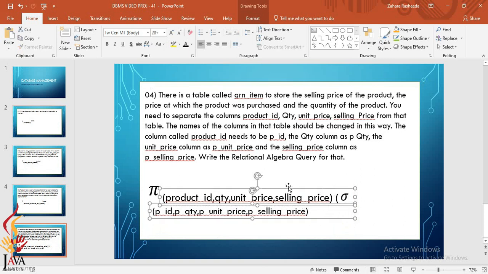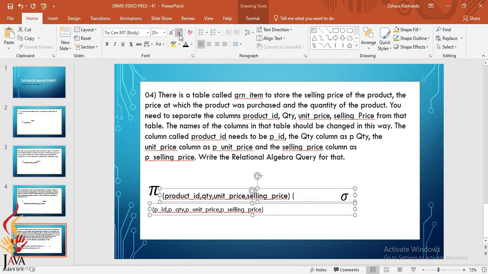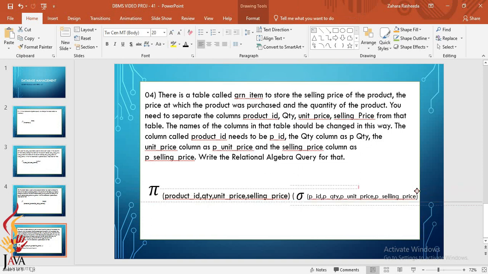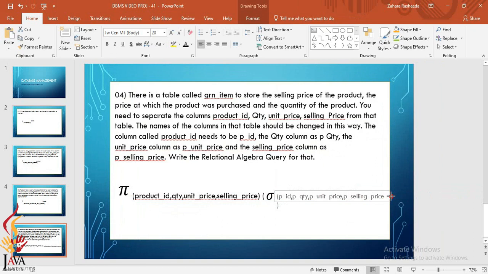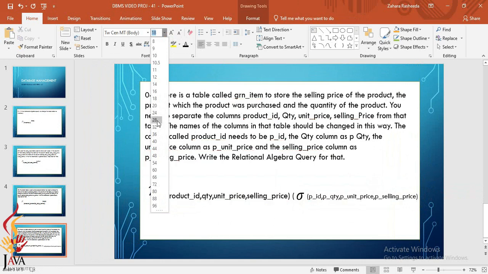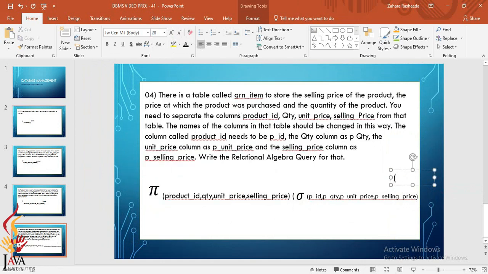After that, in the right corner, I will add the table name, which is GRN item. So this is how we should answer the fourth question.